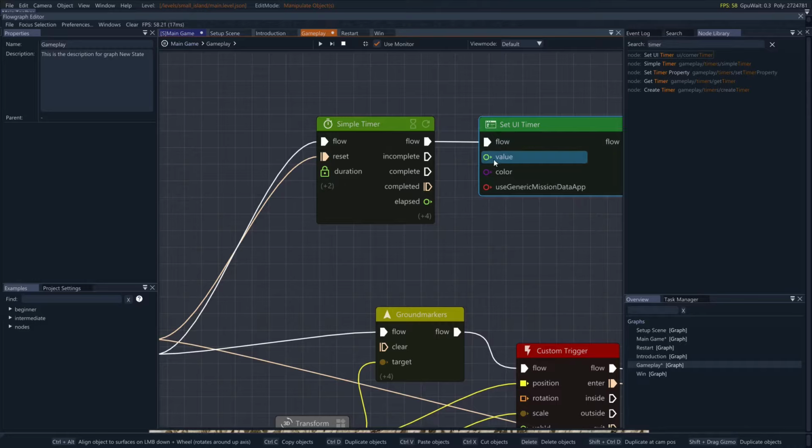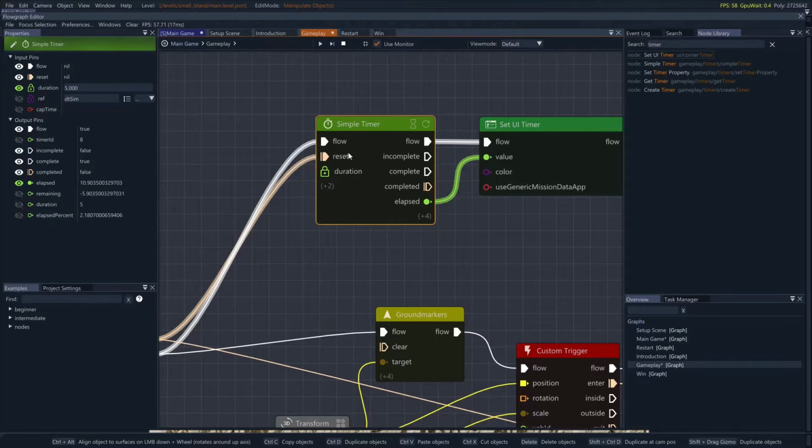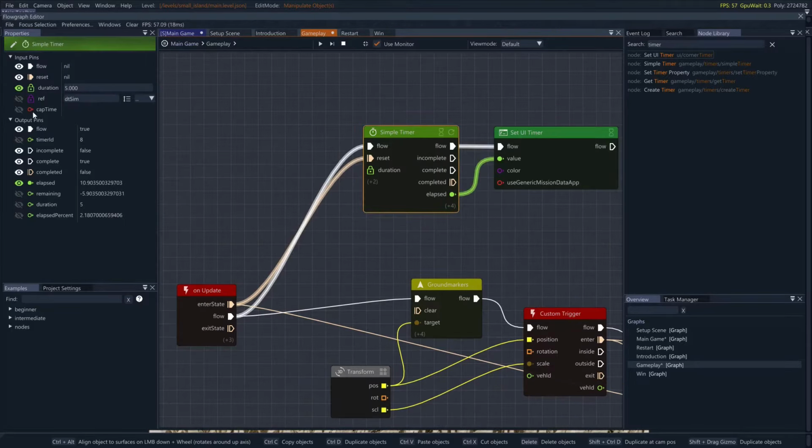The value for the set UI timer is going to be whatever the elapsed time is. Right now, if I click on the simple timer, you'll see that the duration is 5 seconds. I think that's good enough for demoing. The ref is the reference time. Right now it's using the simulated time, which is correct. What the simulation time means is, well, actually, I can demo that later. The duration obviously is 5 seconds. Cap time just means, do you need to cap the time limit? So after 5 seconds, should it stop or keep going? I want it to stop, so I'm going to say yes.